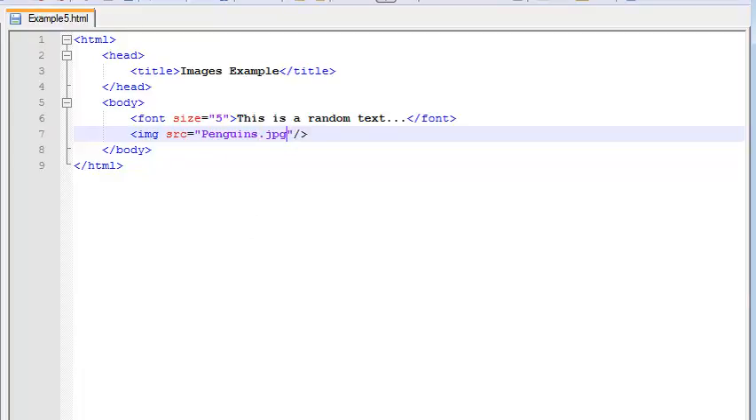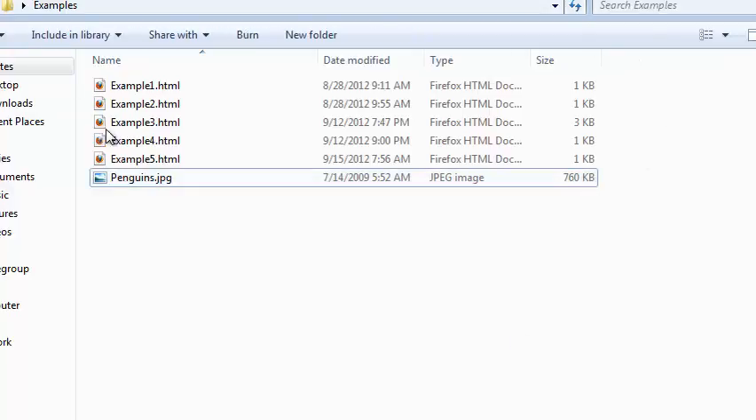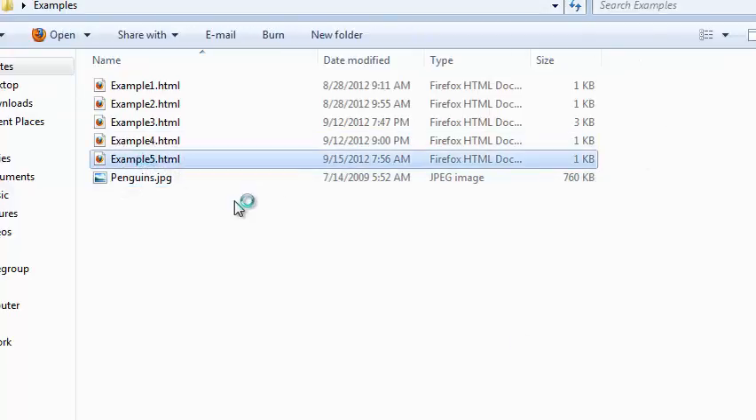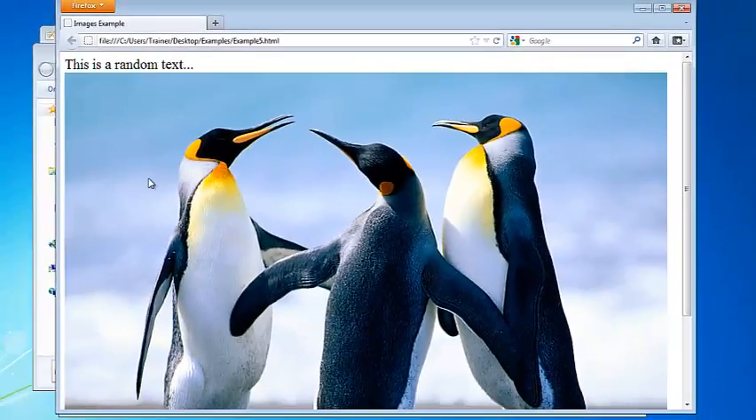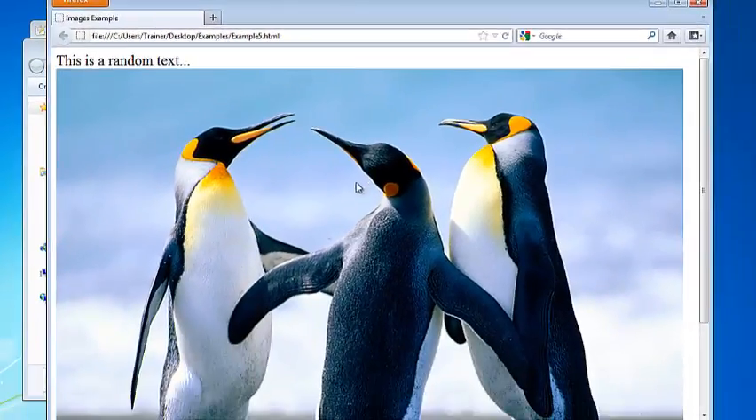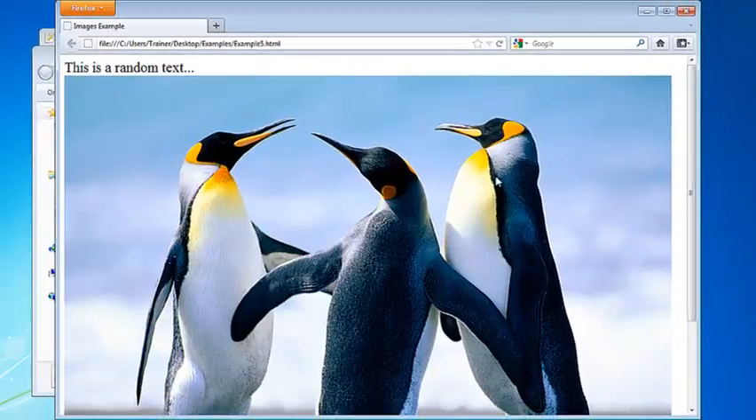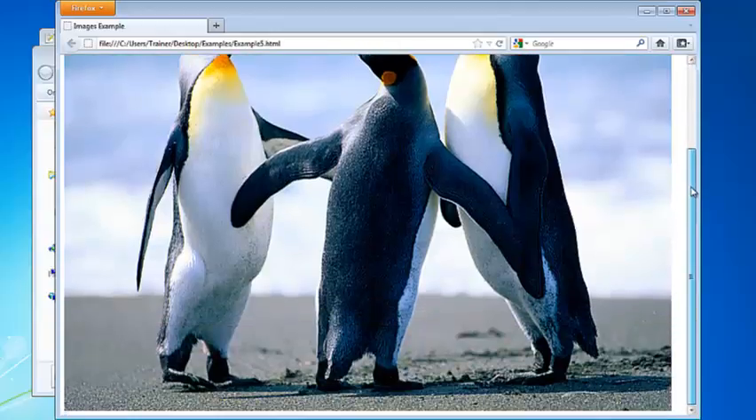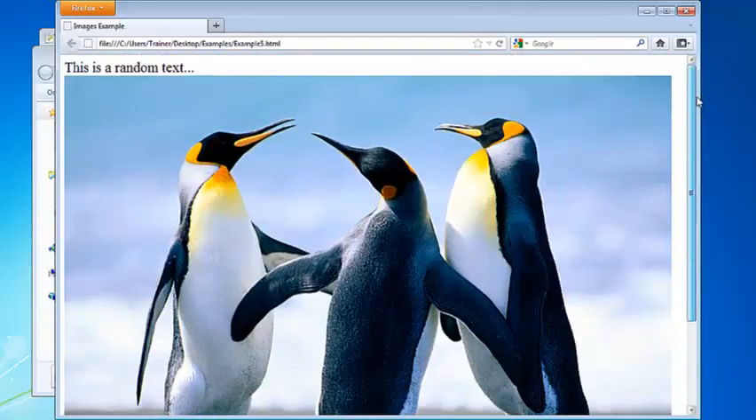So I'm gonna go to the examples directory, double click on example5.html, and here comes our web browser. Okay, so here's our random text over here. You can see that above the image. So here's the penguins.jpg image over here. Now, as you can see, the penguins.jpg image is a very large image which occupies most part of the browser window. We can control the size of that image by giving some more attributes on the image tag.